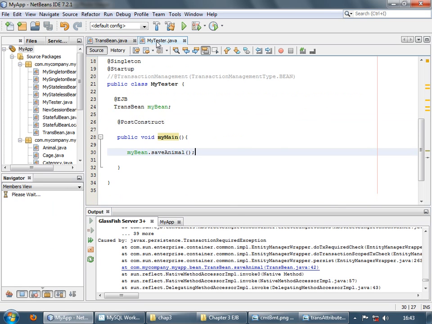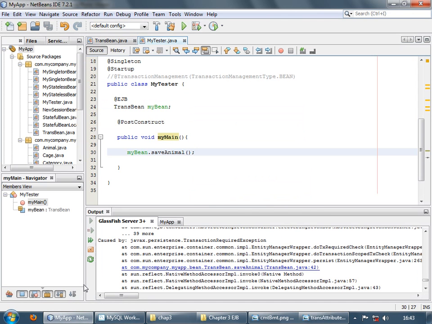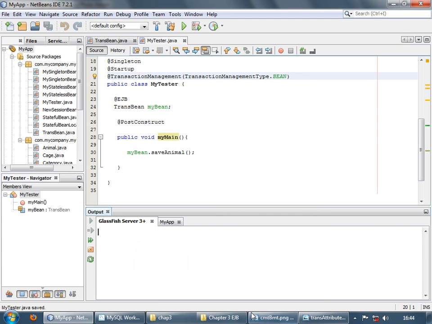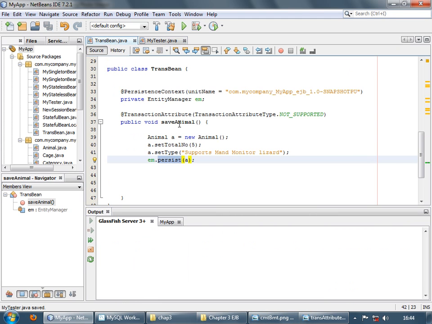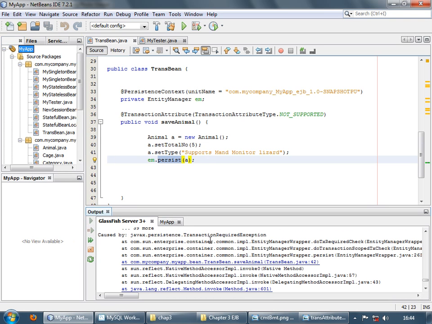Now let's go for the very last example, that is the client without a transaction, the EJB executes without a transaction. So over here, let's go for BMT, and since we haven't manually started a transaction, this method runs without a transaction. And let's save and run the example. The same exception we are going to get, because this method is not going to run in a transaction and is going to give the error, right? Let's run. So here's the same exception again.